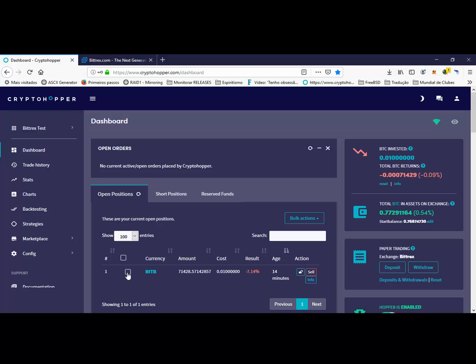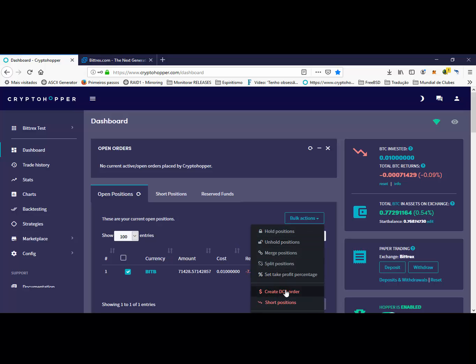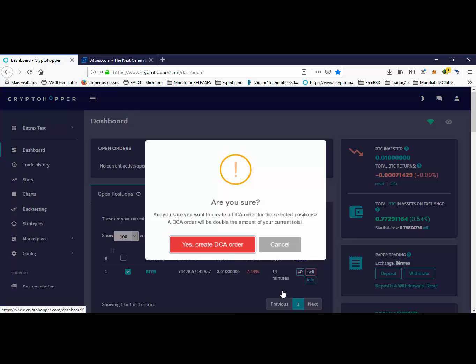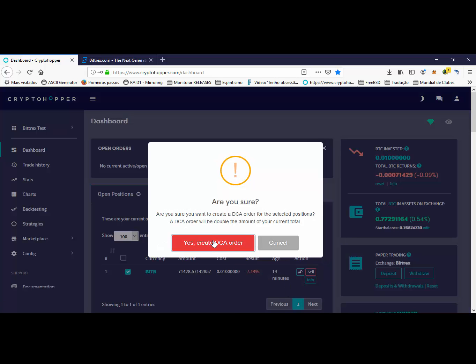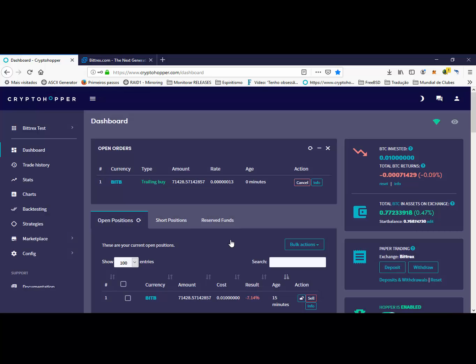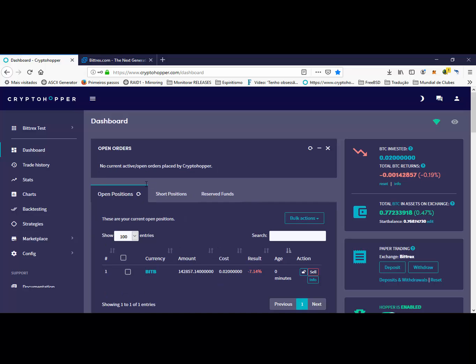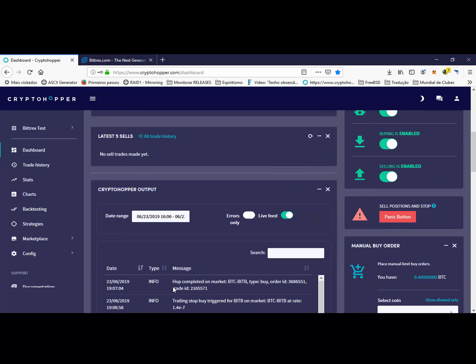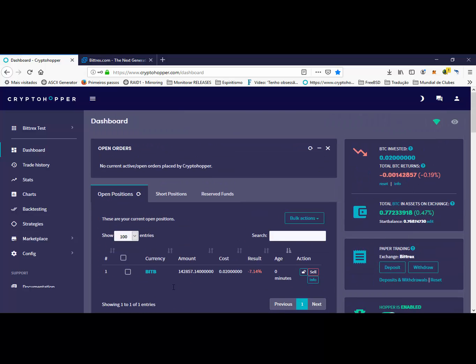So if I just select my position here and go to this book action menus, I have this option, create DCA order. And by creating DCA order and confirming, I have the same effect as CryptoHopper doing an automatic DCA, right? Here it's using trailing buy. Now it's using buy, which is good, meaning that the price is probably going up. And then it applies the DCA to my position.